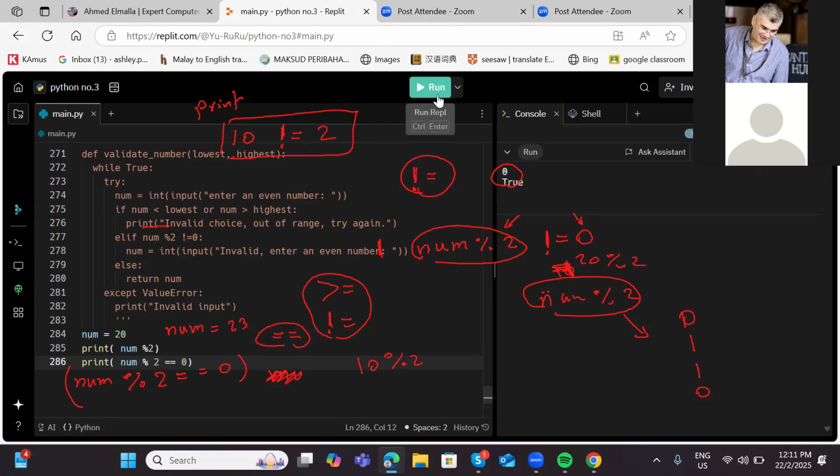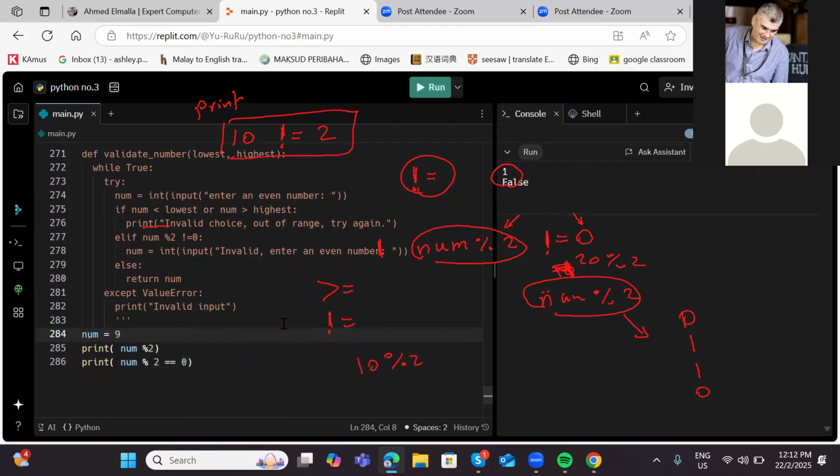So you got 0 and true. Can you change the num into 9? Now, did you start to understand what is going on? Or do you still find it hard to grasp? No, I understand. Really? Okay.